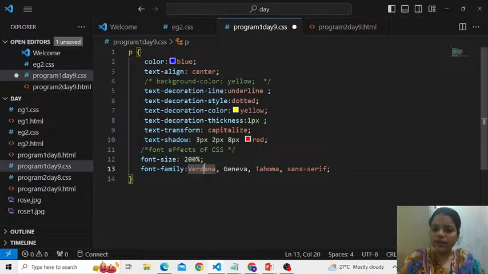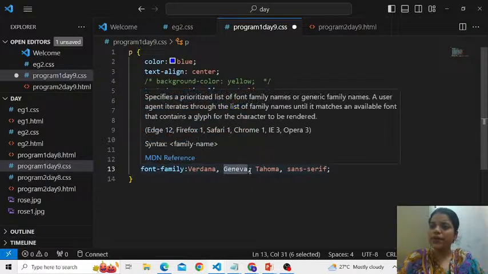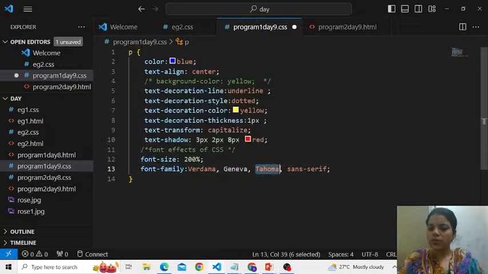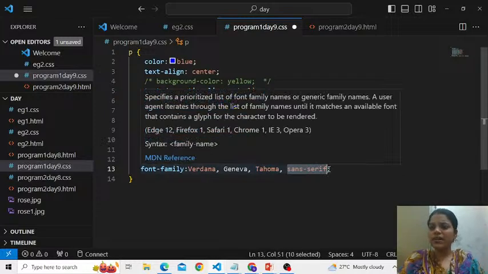तो कोई बात नहीं, Verdana नहीं support करते हो तो take the second, give priority to the second option, Geneva. Even that is not supported, give priority to the third option, Tahoma. Even that is not supported, give priority to the fourth option, sans serif. और definitely last तक का एक तो आप support कर ही लोगे.